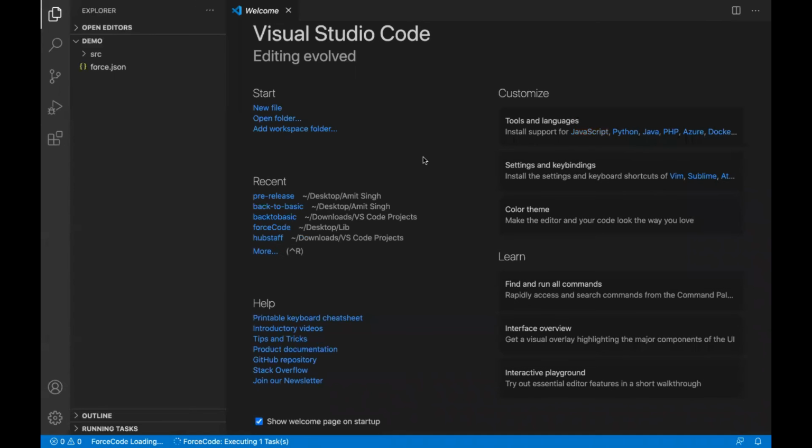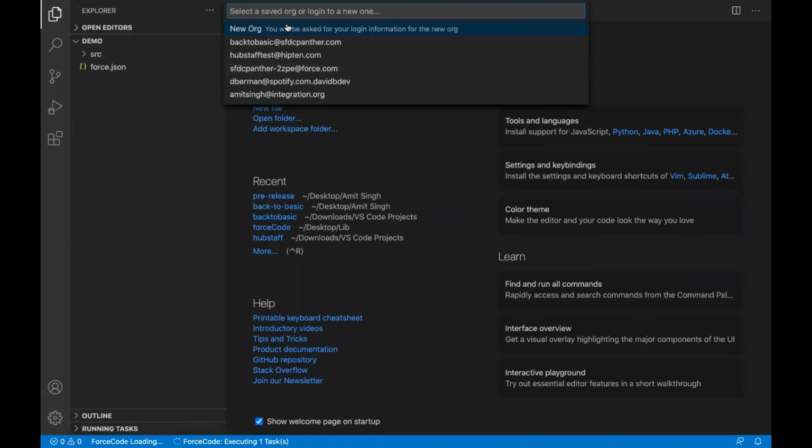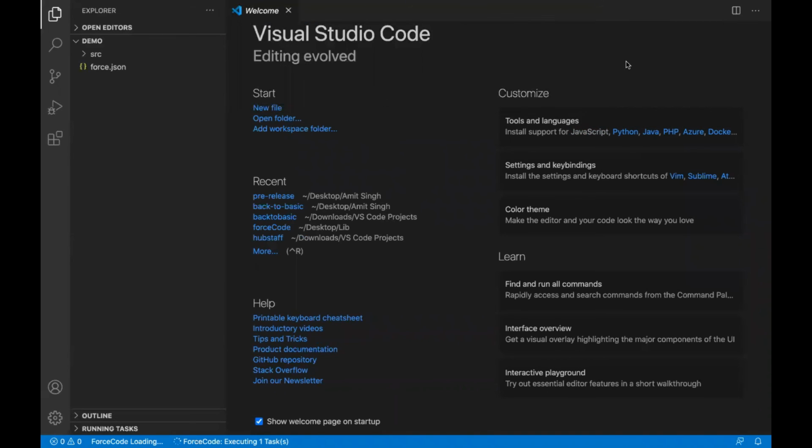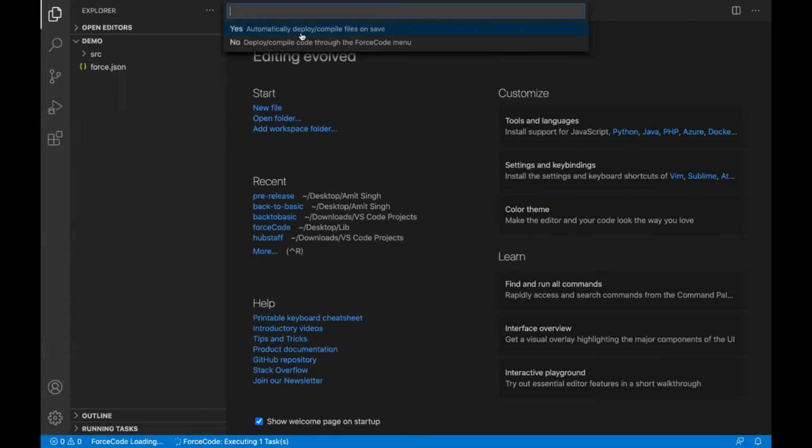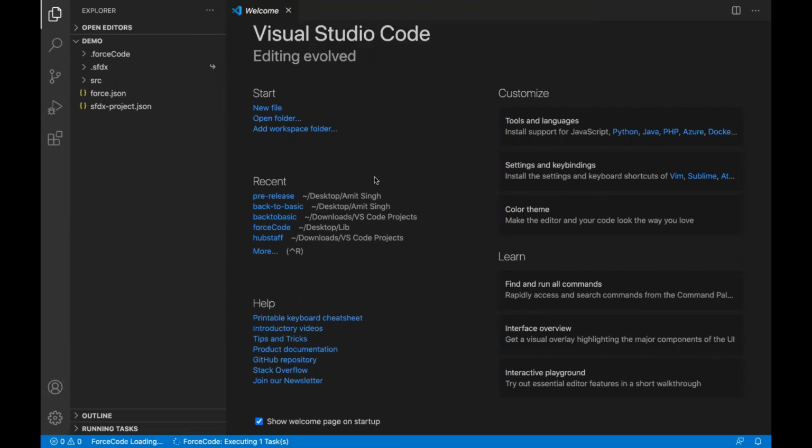As soon as you create a project, it is going to reload your particular VS Code, and then you can see how you are going to connect your org. So you can just go ahead and connect the org. I have got this SFDC Panther, and I'm going to select that. We can select developer, and we select automatic deploy. We can say yes. And then as soon as we click here, we will be able to see all the folders, like we have got src, there is nothing inside that folder, and then we have got the other things over here.